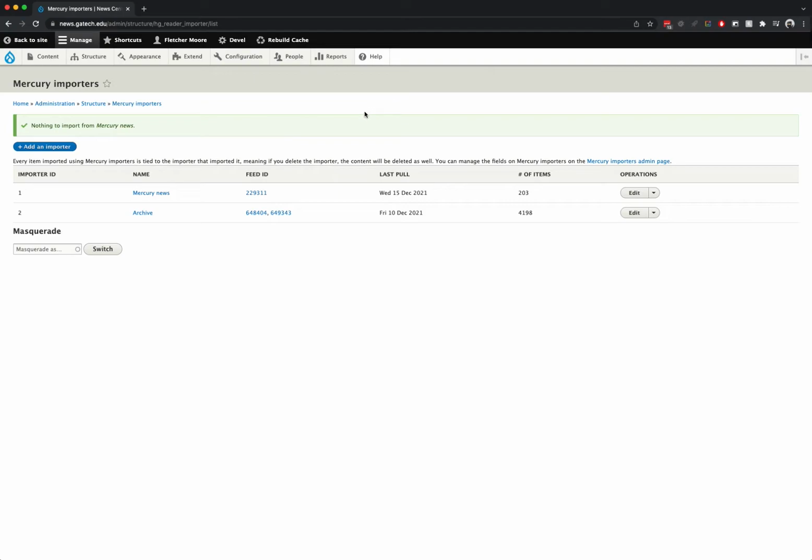So basically what that does is it pulls the item from Mercury again, and it'll pull the appropriate image and the appropriate video. At some point in the future, we'll probably work on this a little bit to make sure that it does this automatically, but right now it doesn't. So the easiest way to do it is get rid of the offending piece and reload it.